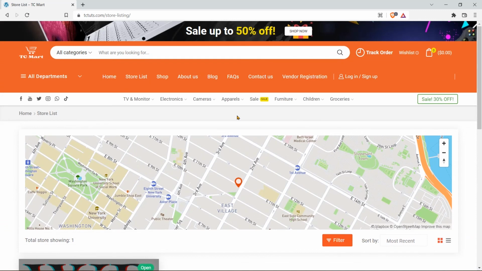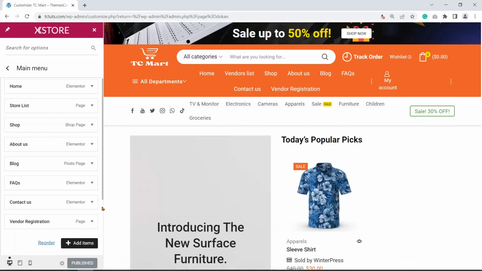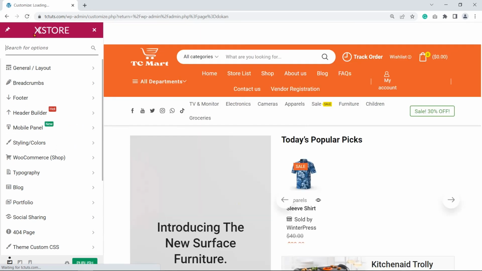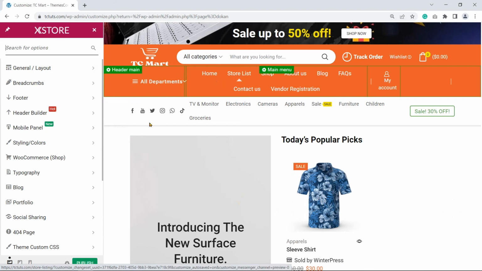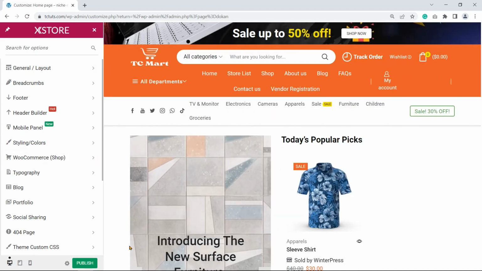Okay, now come back to the main menu customization panel. Here you can see the menu has not been updated yet. Click Reload to see the changes. And here it is. The store list is placed here. A pop-up window appears. Let me close this. Now scroll down.